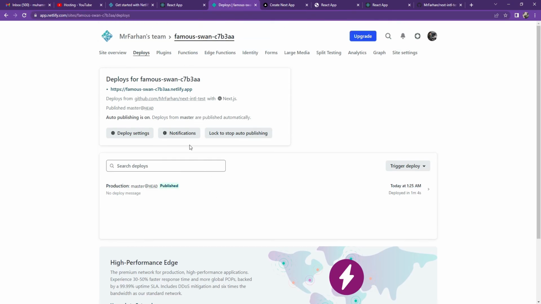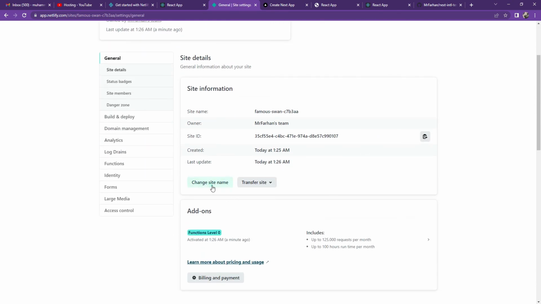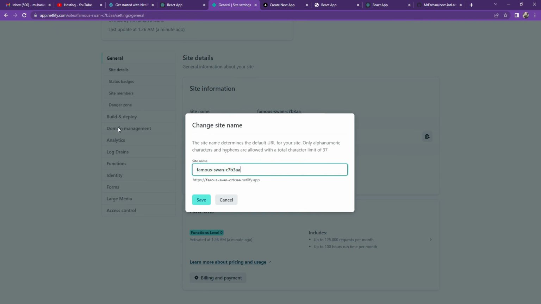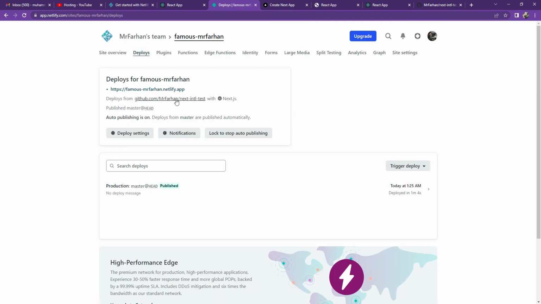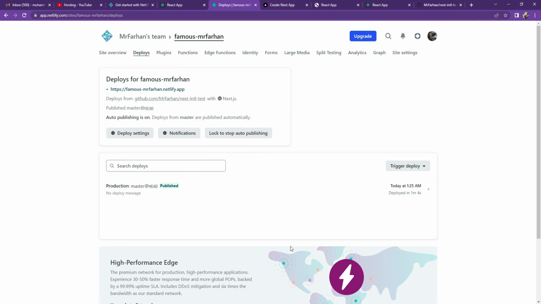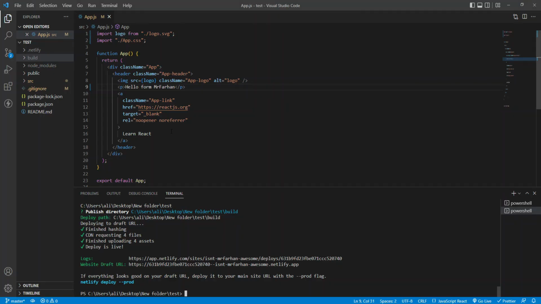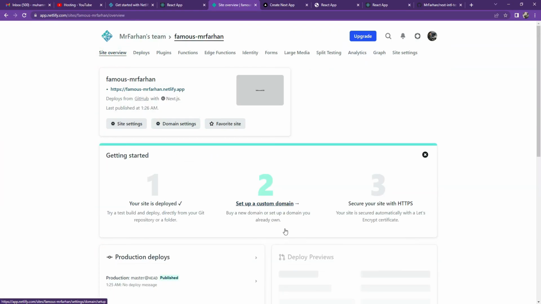Let's change this name by site overview, site settings, and site name, famous Mr. Farhan.netlify.app, right? The same will be with, you can see, famous Mr. Farhan.netlify.app. So today we discussed how to host our website on Netlify using CLI and using one-click integration with your GitHub repository.